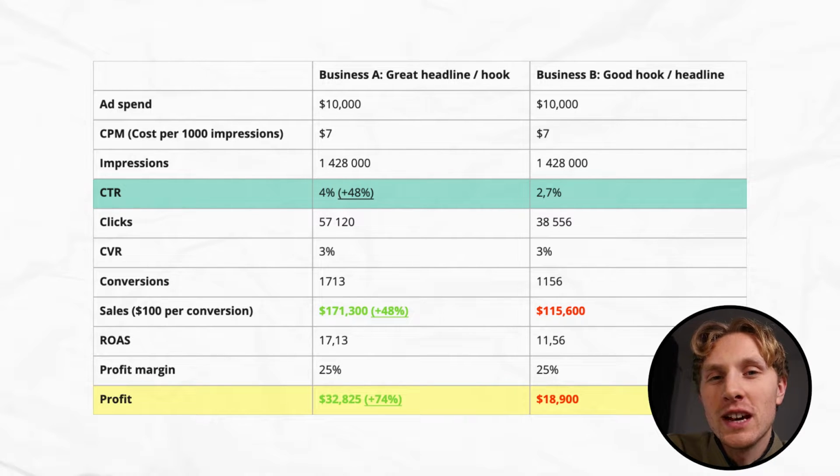But for a business owner, sales is one thing, but what we actually care about is of course the profit. And this is what a lot of people don't fully understand. Let's say both of the businesses have a 25% profit margin. That means business A will have $32,825 in profit and business B will only have $18,900 in profit. As you can see, now there's a 74% difference in profit. And the reason why it's such a huge difference in profit is because the 10K in ad spend has a much bigger percentage effect on the profitability for business B than it has for business A.